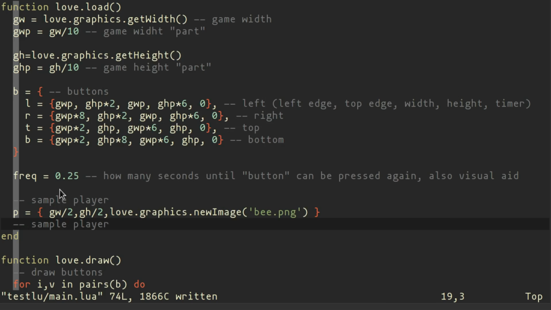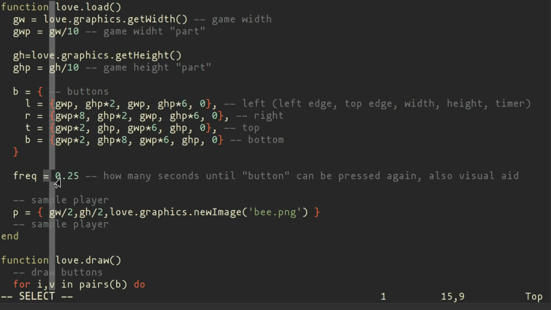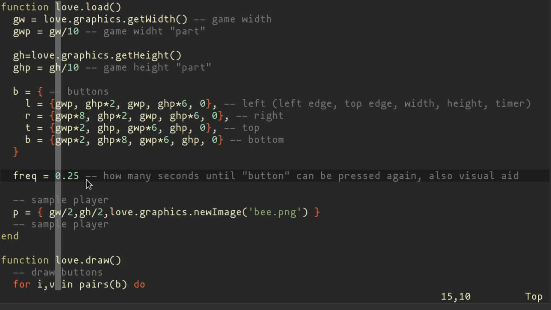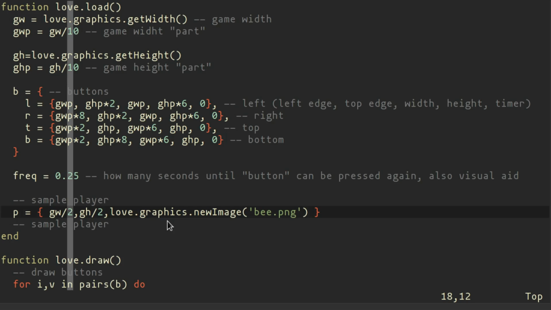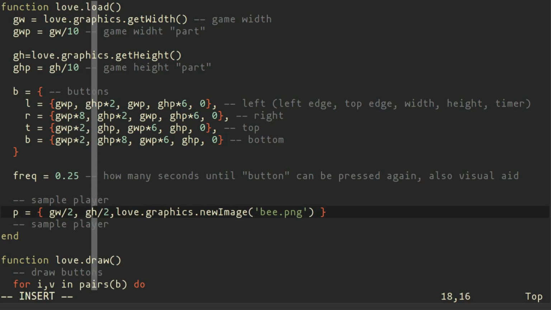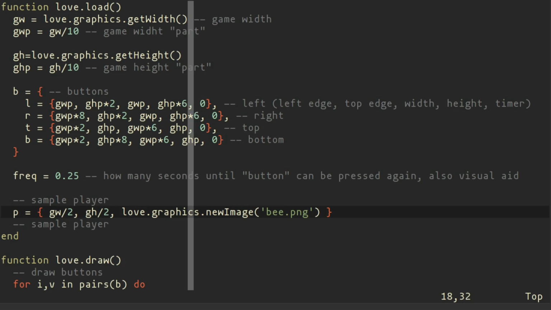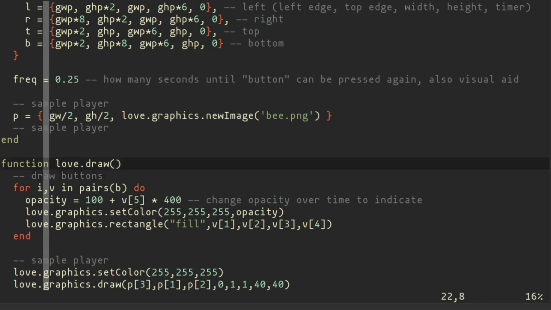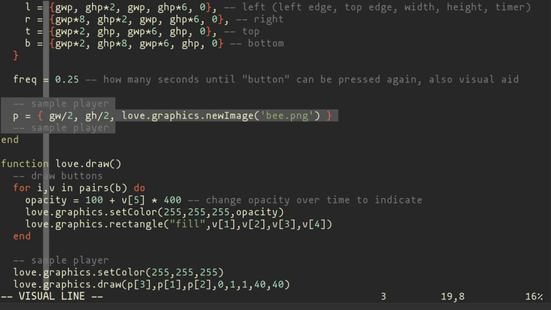Just undo that. This frequency, by the way, you can use for restricting how often you can click on a button, but you can also allow clicking as fast as you can. The important thing is this time is being used for the animation. Again, animation feedback is very important on mobile, more than with keyboards. All right, and then here we have just a sample player.